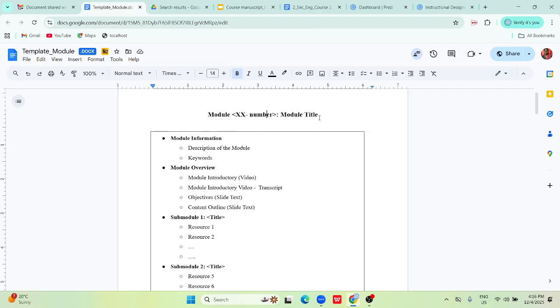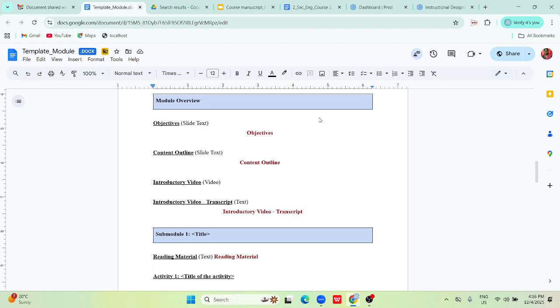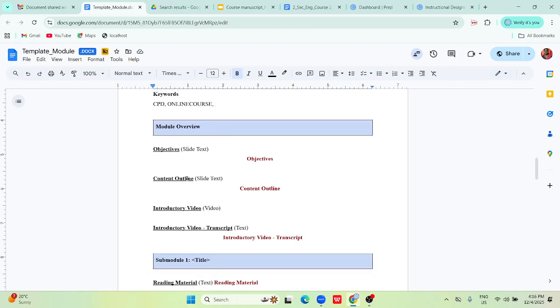Module number and module title. This is already decided in your proposal. You will write it here. Okay. Now for this module, you need to write objectives and outline. Just come down, fill this one first. For this module, what are your objectives?